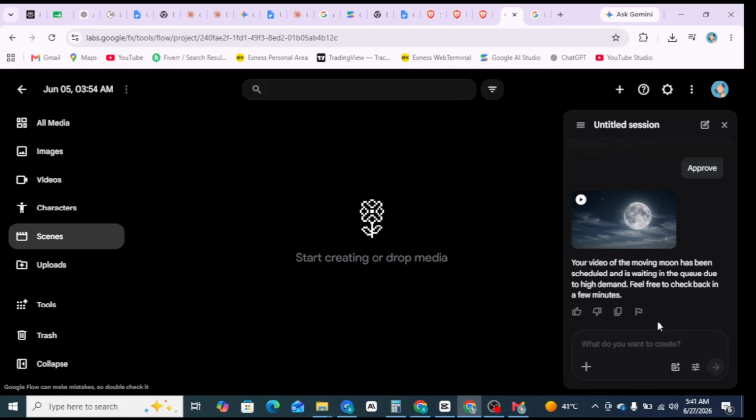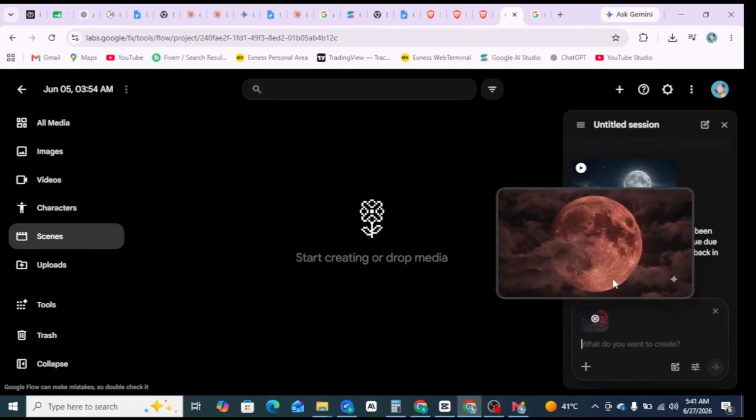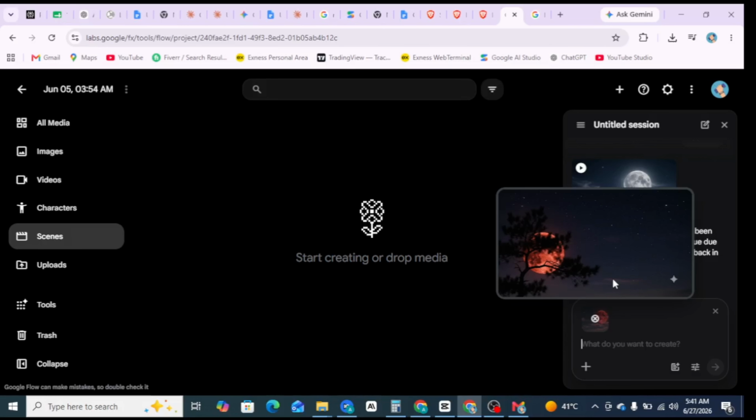Important limitation: you can currently only extend videos that were generated by VO3 inside Google Flow. If you've uploaded your own footage, the Extend feature won't work on those clips. This is a VO-generated feature.